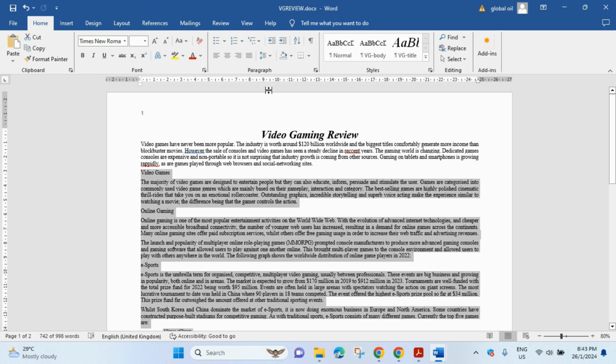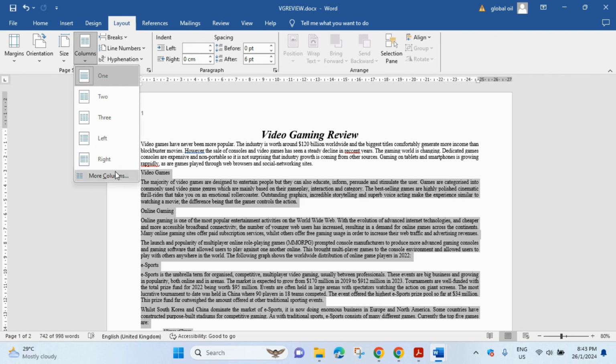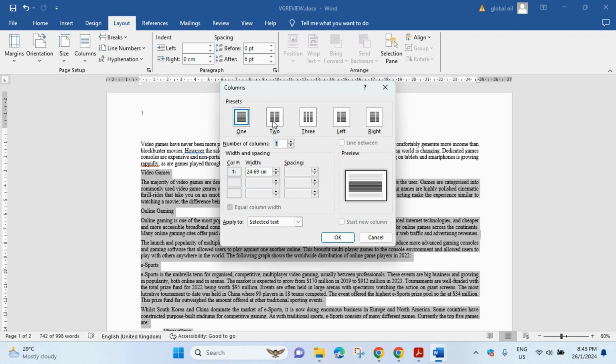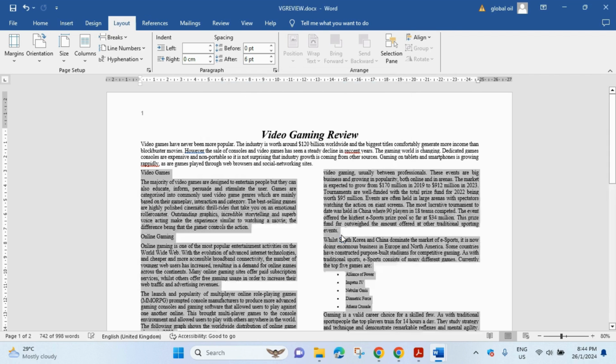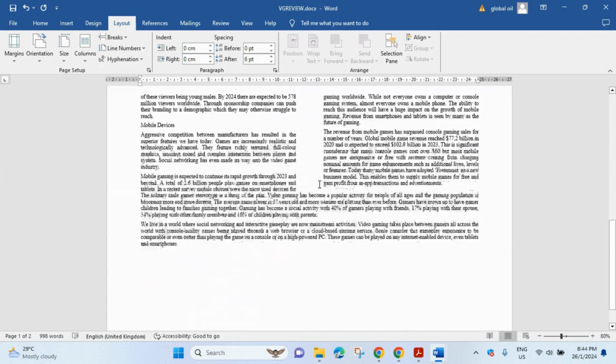Go back to the page, and you're going to go to layout. You're going to go to columns right here and choose more columns. Choose 2 columns, and the width, you will not do anything to the width, but you will change the spacing as the question says. They want it to be 2 centimeters, and make sure that the equal column width is checked, and press OK. So your document will look something like this.